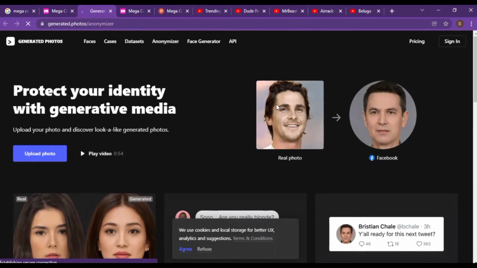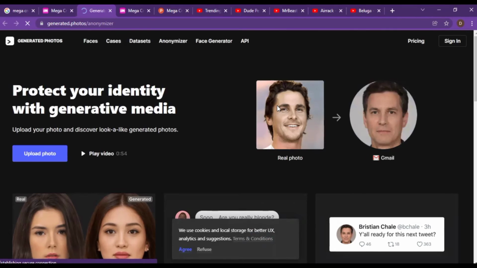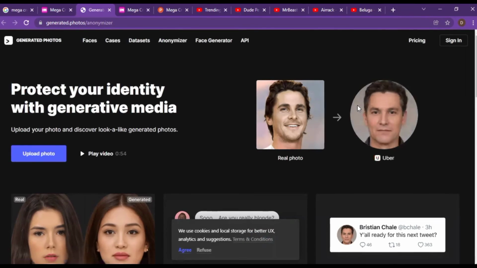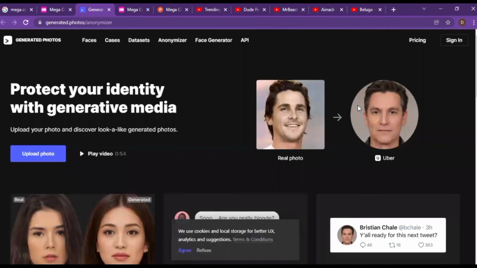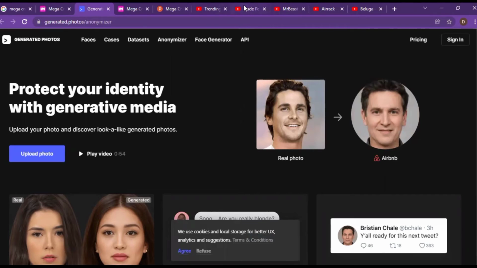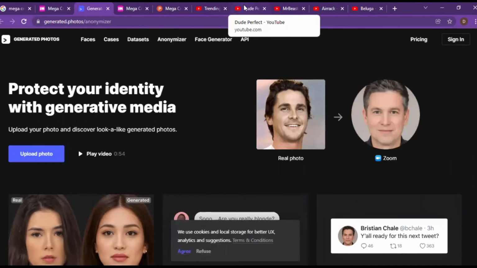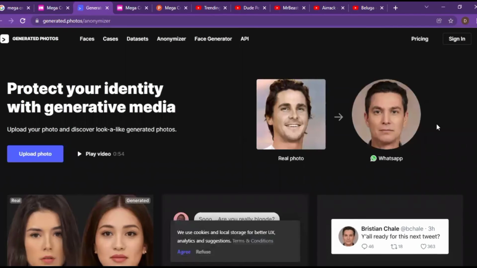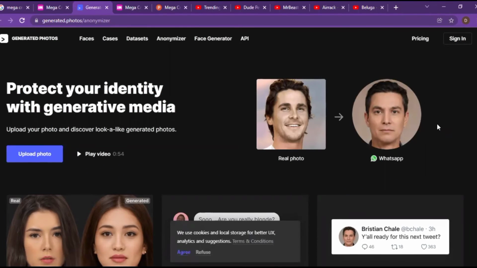Now, this is the real photo, and they have changed it to this. You can stay anonymous like this. You can change your features, and still you can make it like Mr. Beast. And you can use no face channels like this. I mean, you don't need to show your face, and you can actually make it much better.